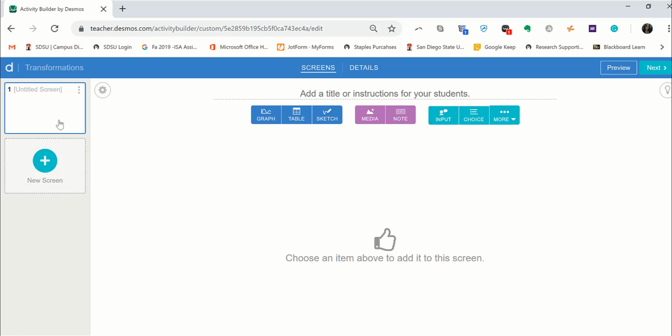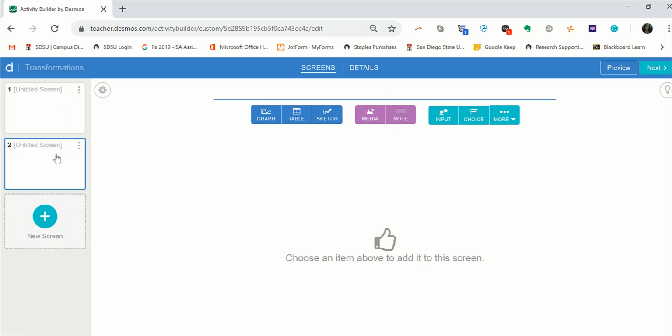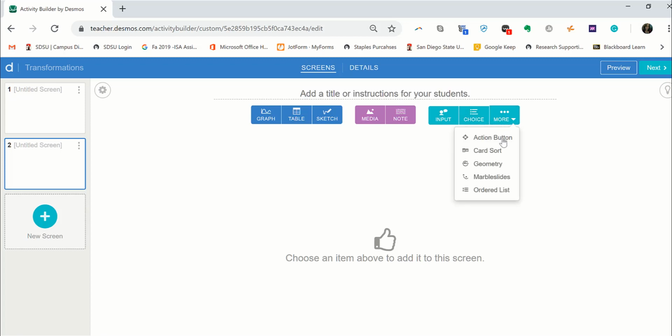So what I said is you just need to have a minimum of 3 screens. One would be an introduction. One would be either the card sort or the marbleslide. And then the third screen would be some type of a reflection. So the reflection can either be an input where you ask them to type something, or a choice, which is like a multiple choice or a select all, or there's more here. This is where we're going to put the card sort or the marbleslides. Or they can order a list.